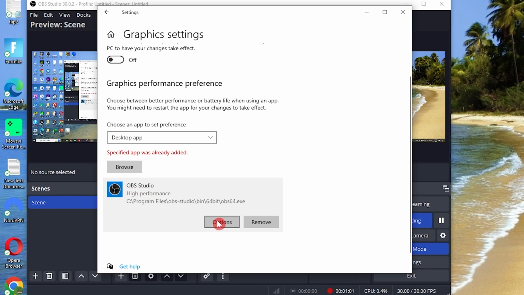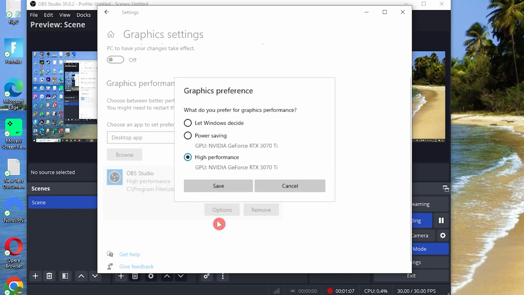Here's the crucial part. Hit the Options button and select Power Saving or High Performance, depending on what type of GPU you have. This will optimize your graphics card's compatibility with OBS. Save these settings and launch OBS to check if this solution works.